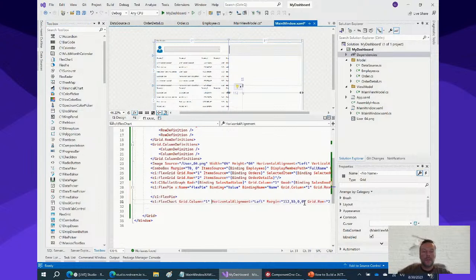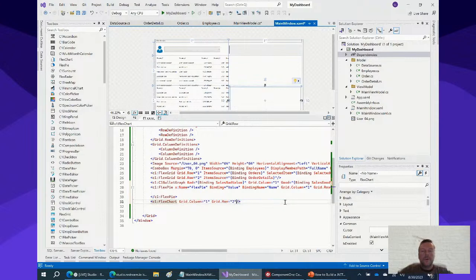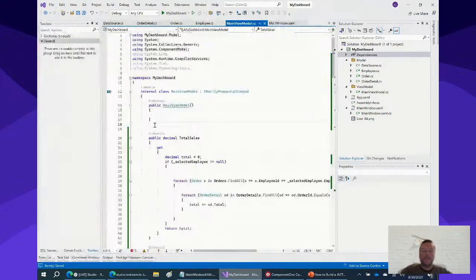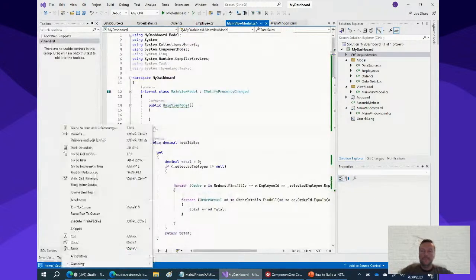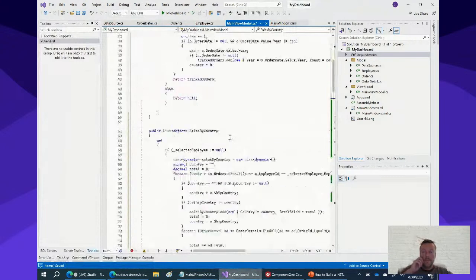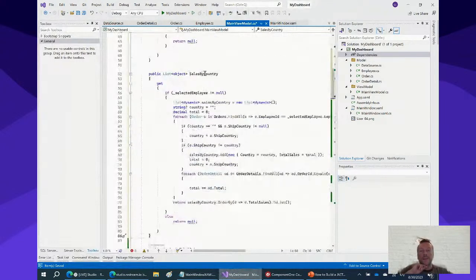For this one, look, I'm doing all these different approaches for clearing out the sizing. So I've created those components. They now exist on my window. Now let's jump to the view model and add the queries that these are going to bind to. So here I have a query, sales by country. And what this is doing is it's basically running through the selected employee and going through the orders and then doing some crazy logic to sort them and group them by the country.